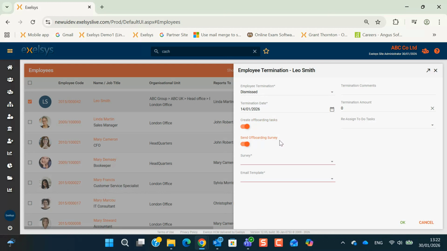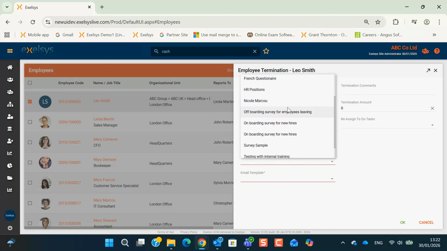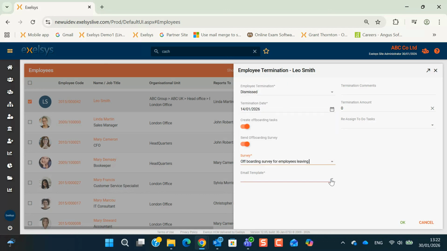To enable this functionality, ensure that an offboarding survey is already created and that the related business entity parameters are configured accordingly. Select the related survey and the appropriate email template. Once enabled, the system will generate the survey form and automatically send it to the employee being offboarded.